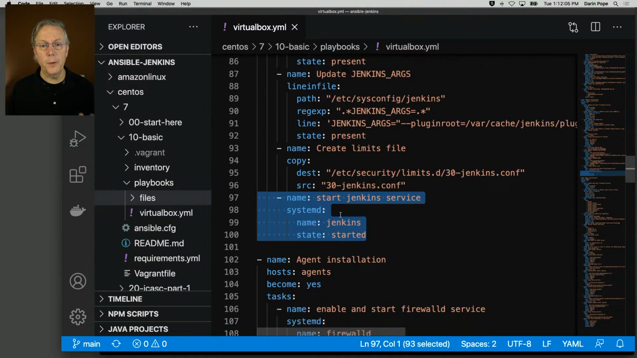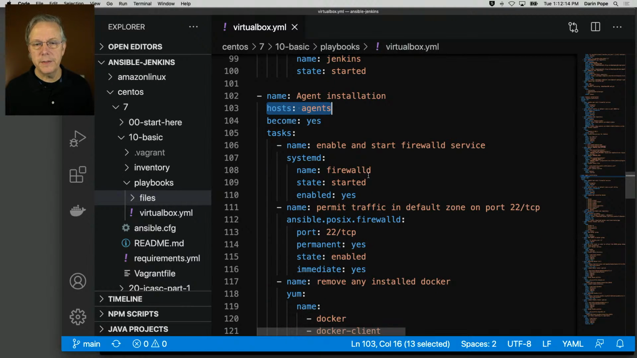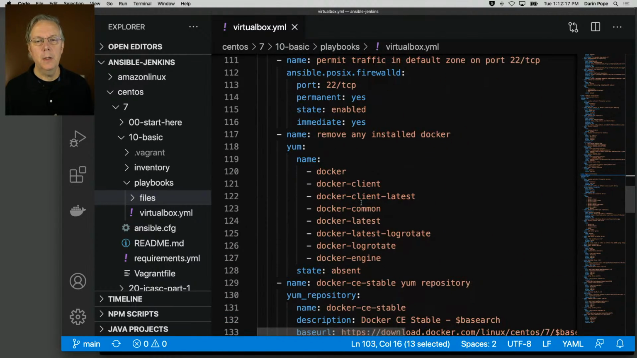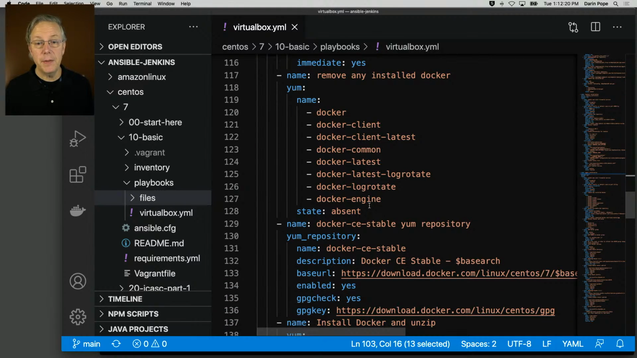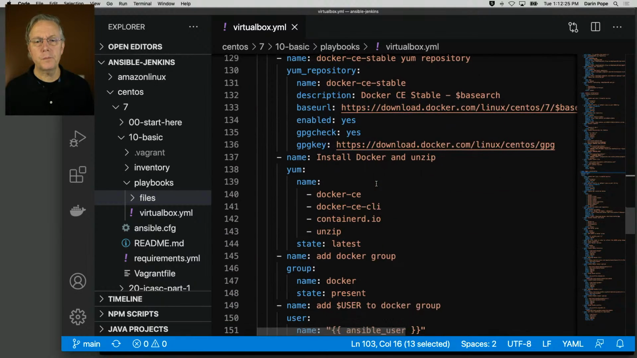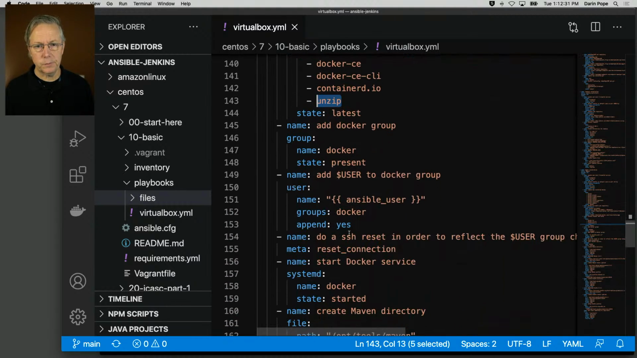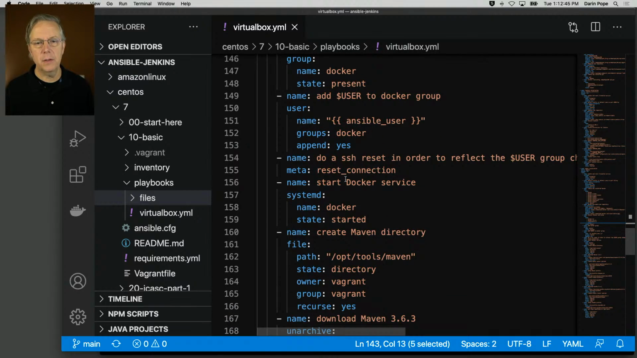Now, for our agent, the hosts that we're going to target are the hosts that are in the agents group. Again, firewalld, set up port 22. We remove any Docker that may be there. We set up Docker CE stable so we can install Docker. We go through and install Docker and also unzip because we need to unzip. We set up a couple more things that are necessary for post-installation on Linux-based systems, which is the add Docker group, add user, and we do a reset just to get everything going again.